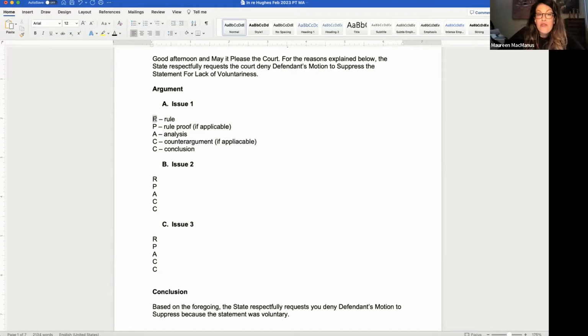Each of these is a separate paragraph. So you'll have as few as 3 paragraphs in here if you don't have a rule proof and if you don't have a counter argument. If it's a very simple, straightforward issue where it's just a straight law to fact application, and you might have a counter argument and a rule proof if it's a more detailed issue. And again, we will talk about writing these in a minute.